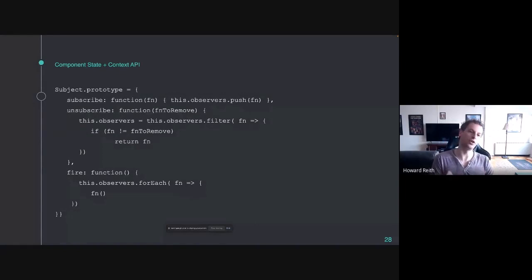So this is just some pseudocode. It's very similar to JavaScript, but essentially inside of our subject, we're going to have a subscribe function that is going to push the function that is passed into the subscribe function into a list of observers. Likewise, our unsubscribe function is just going to pull whatever we want to unsubscribe out of there. And then the fire function, all it's going to do is fire all of the functions that are inside of our observers array. And generally speaking, in our case, we're actually going to be passing something into those functions. We're going to be passing the updated state down to all of these observers.